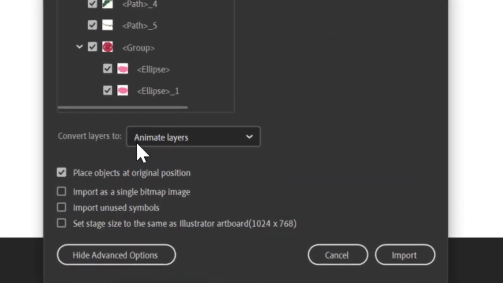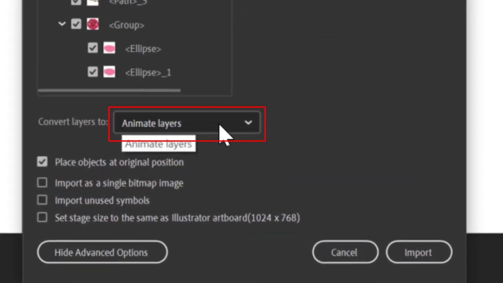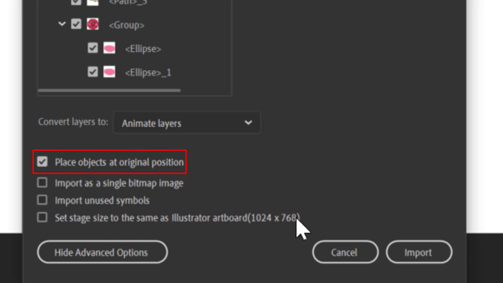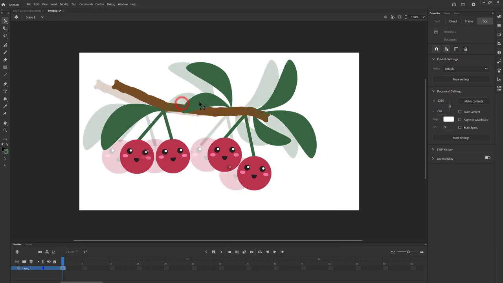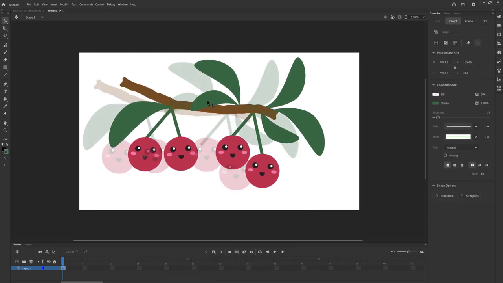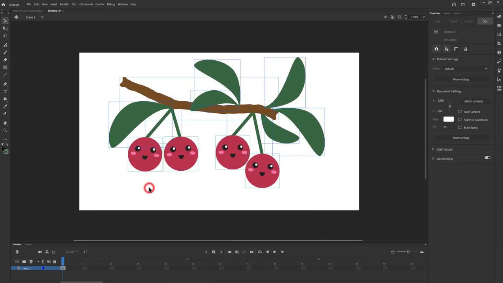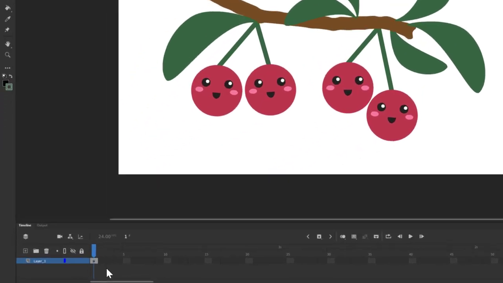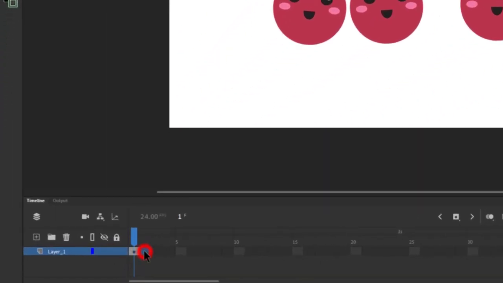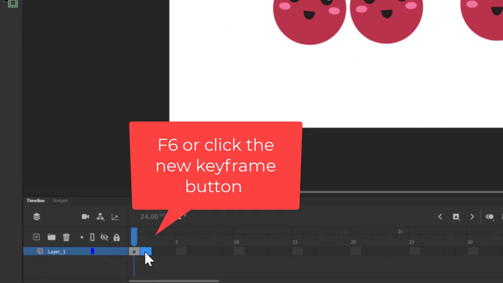Double check that Animate Layers is chosen here and that there's a check mark next to Place Objects at Original Position. Then click Import. I'm going to drag this so it's more centered, something like that. Now, down here on the timeline, I'm going to click over one frame and add a keyframe. You can use the keyboard shortcut F6 or you can click this button here.